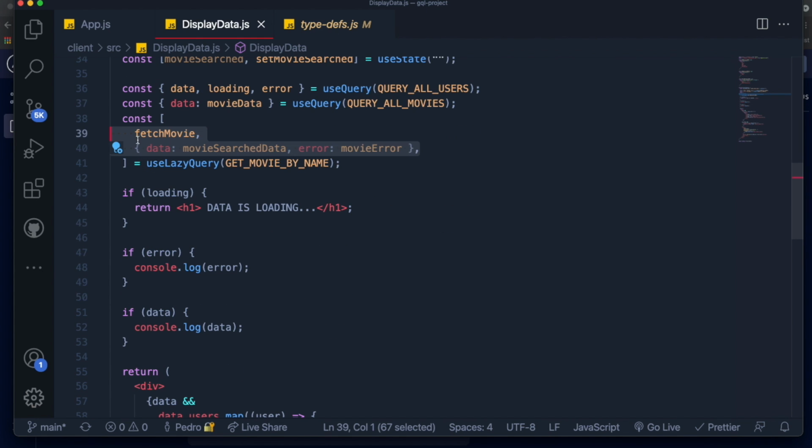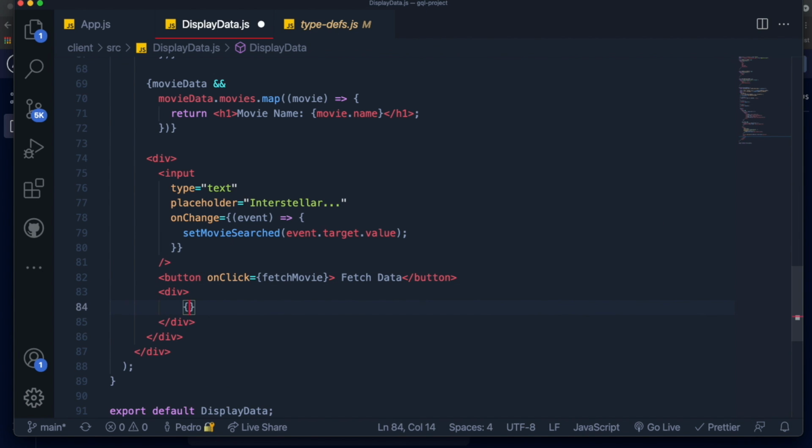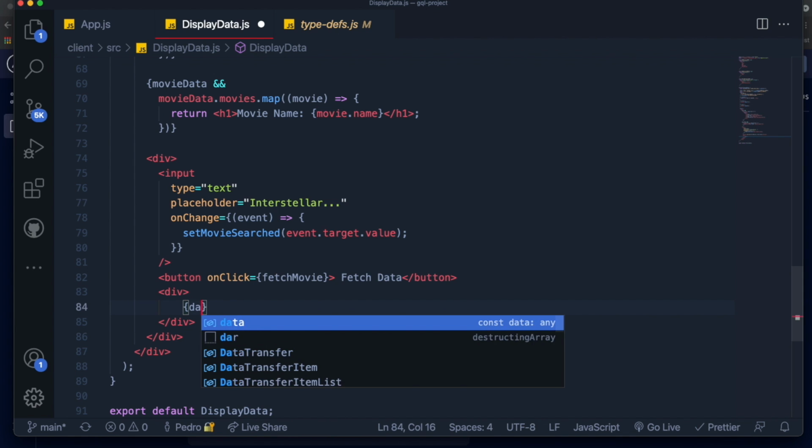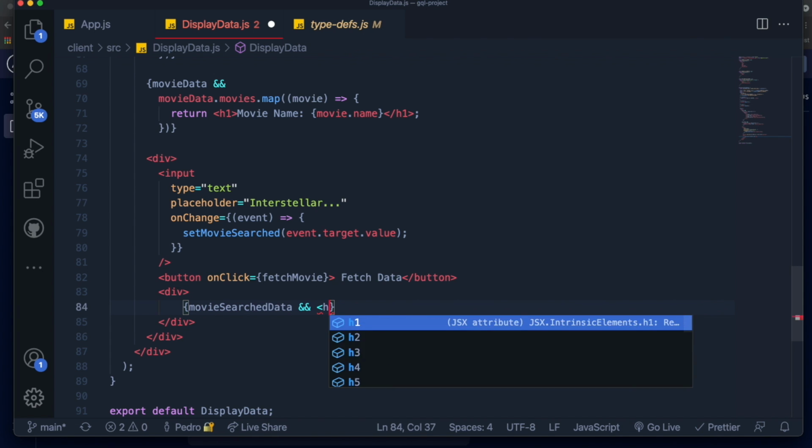So what we want to do is use this data variable over here, down here at the bottom, right over here. And whenever we get the data, so if data, or actually it's not data, it's movie search data. So whenever movieSearchData is true, then we want to just display an h1 tag.